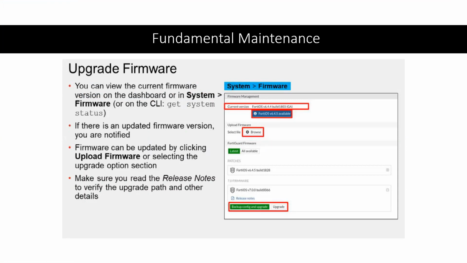upgrading firmware. You can view the current firmware version on the dashboard or in the system firmware section of the firewall, or in the CLI by typing in the command get system status. You guys saw that on the first day, and we'll do it again today.